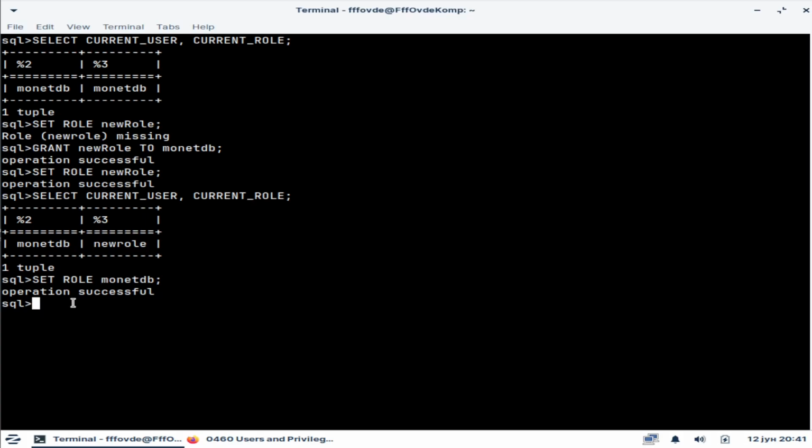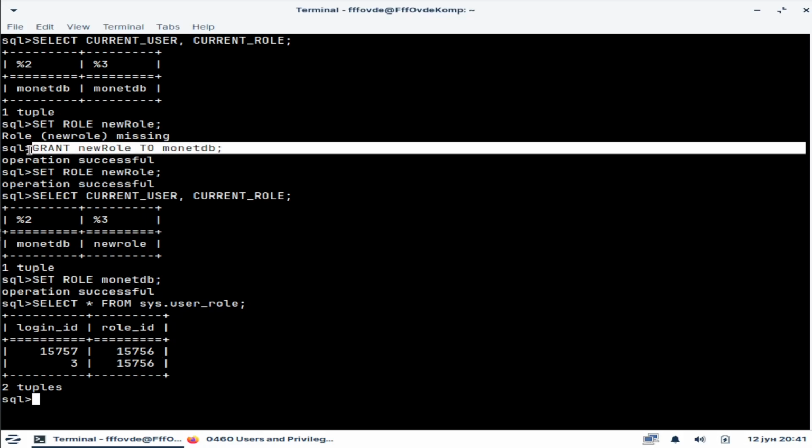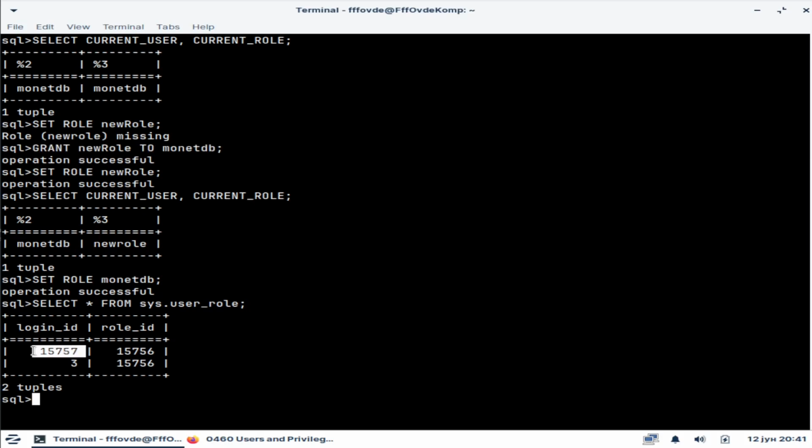I will now show you how we can see which roles are available to some user. For that, I will read from the system table sys.user_role, and here we will see two lines. This number 3 is ID login of administrator, so administrator can use a new role, and this is because he has granted that role to himself. But who is this user? This is the user that we have previously created, and during his creation we set the attribute default role to a new role. So he will also appear here.